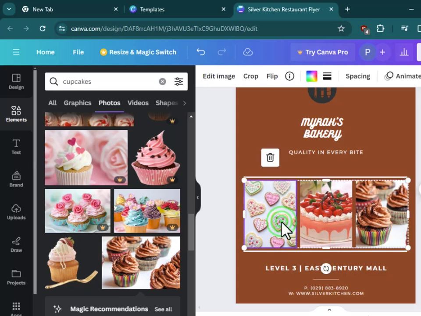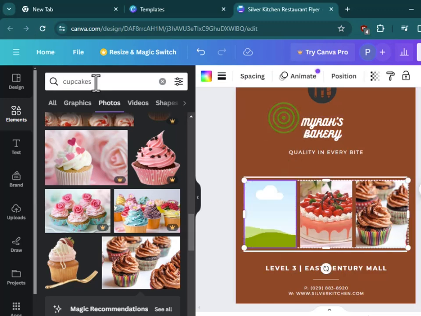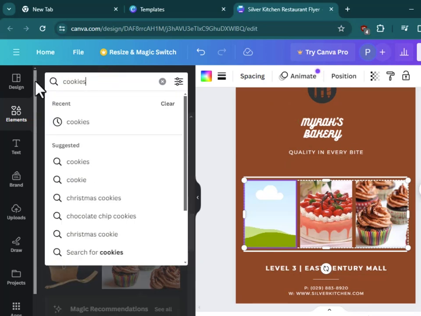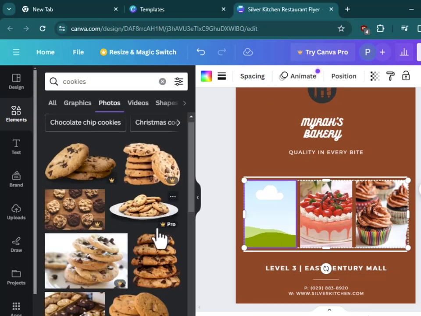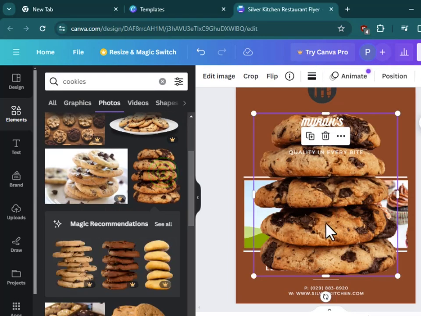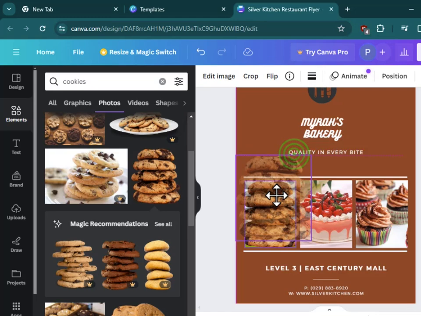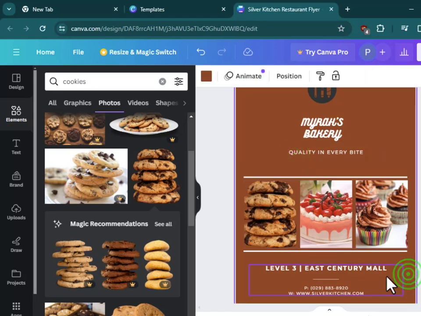Again, you can always come to these images. If this doesn't make you happy, just delete the image, come back over here, search for more, and you can use any photo, any image. So let's just resize this, and there we go.